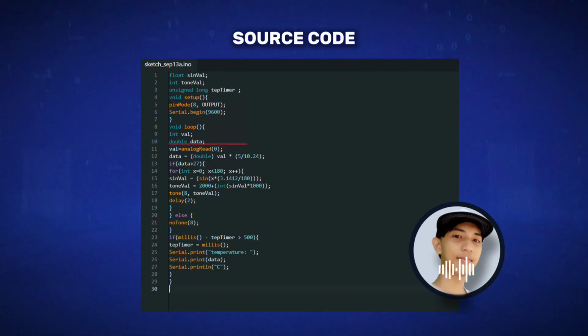The void loop is where the main program is. We have again declared the variables for value and data. In the value, we have analogRead, which reads the input from the sensor.